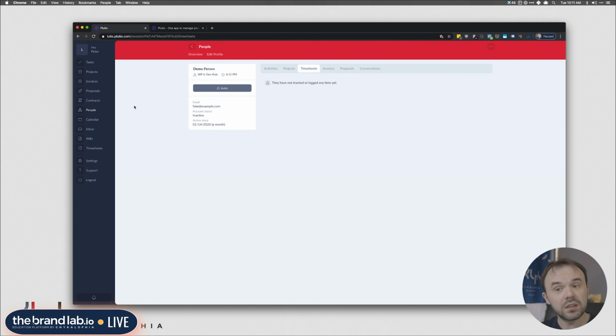Now, speaking of timesheets and people, and by the way, before actually we get to that, you can invite somebody to Plutio. You can have unlimited clients, I believe, but teammates have slightly different user permissions, and those you might have to pay extra depending on your user account. So, little food for thought.